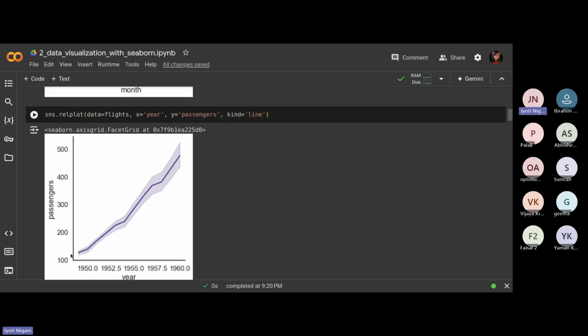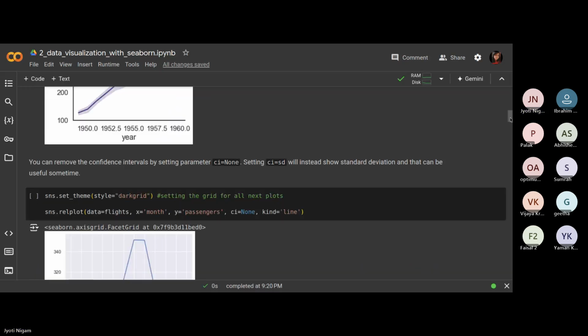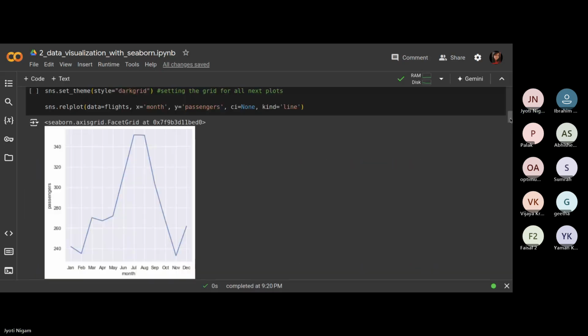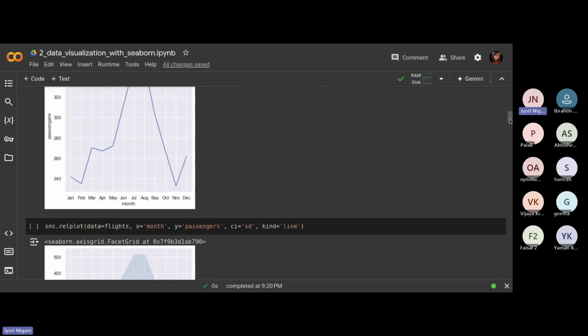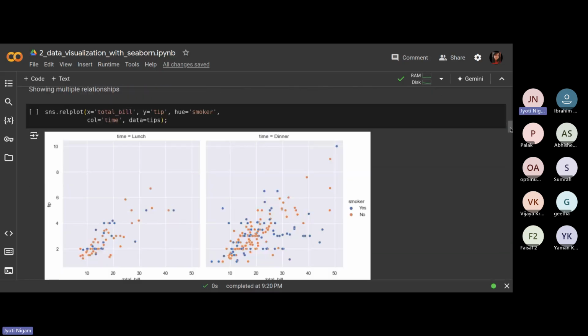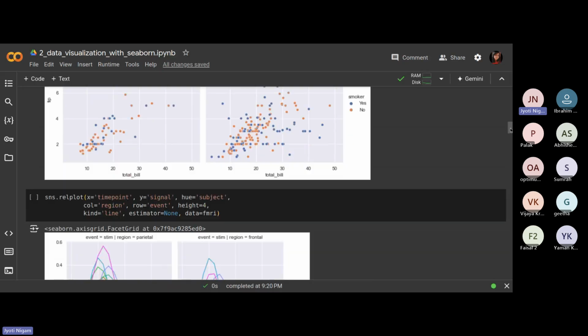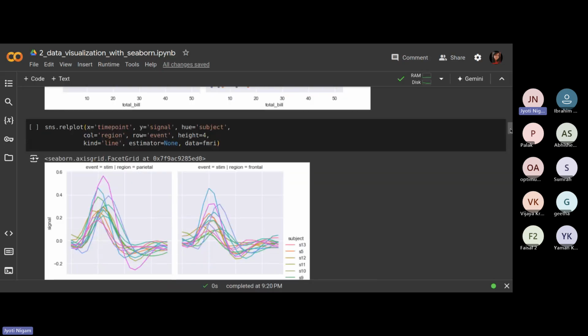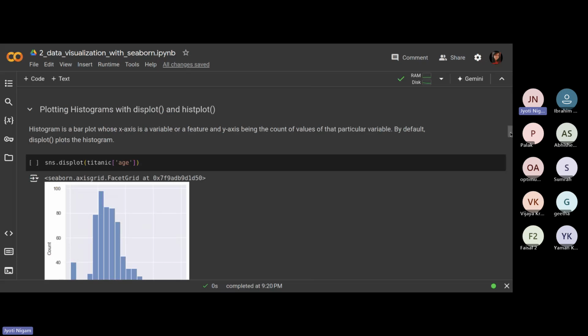You see the number of passengers has increased a lot as the years pass by. In 1915 there were comparatively fewer passengers traveling through flights, and then there are more and more passengers traveling as the years pass on. This is the relational plot. These are other examples which you can go through. It's a very extensive notebook with quite a detailed explanation.